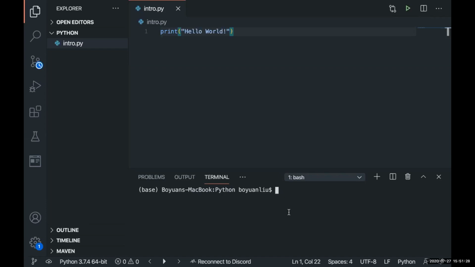But assume you have Python installed, you can usually type python3 or just python, then your file name. Then you should see the output here says hello world. Okay, so that's the most basic syntax of Python. This is the first line of Python.